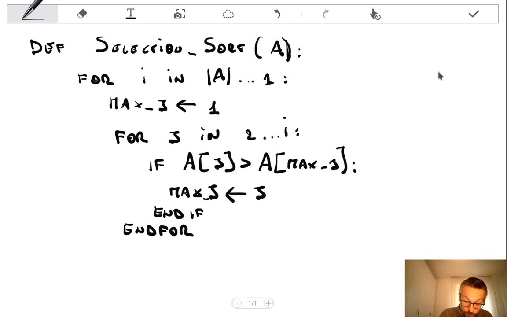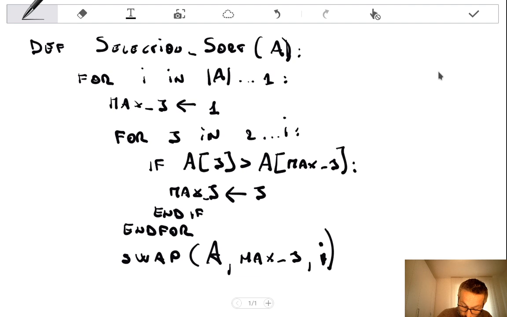range for the for. And once I end all this computation, I need to swap the maximum element, which is contained in index maxj, with the element in position I. So this is it, and this is an end for, and this is an end def.